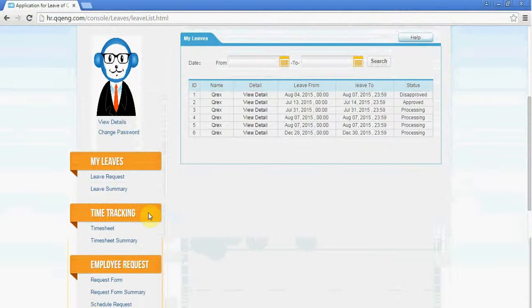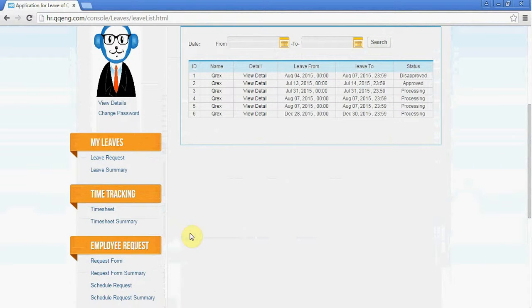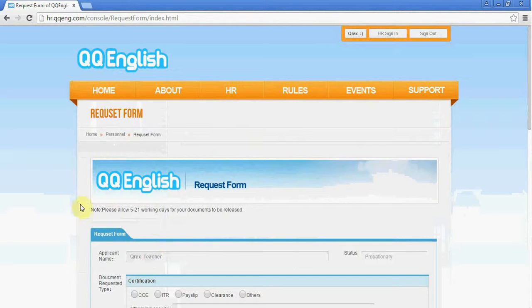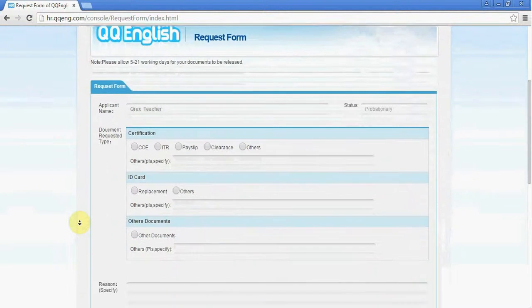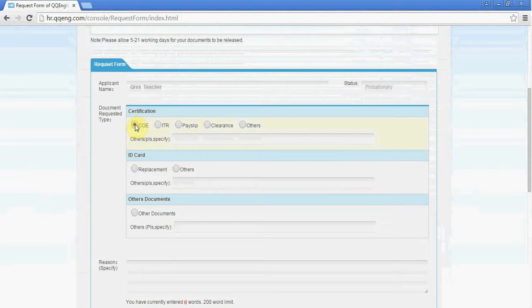Moving on. Time tracking is another feature which is currently unavailable, but in the future will be used to keep track of your attendance record. Further below, the employee request is for document and schedule request. First, for documents, here you'll see the request form will be usually for certificate of employment, income tax return, payslip, clearances, and other documents. Now, of course, please keep in mind that there is 5 to 21 working days needed for your documents to be released.